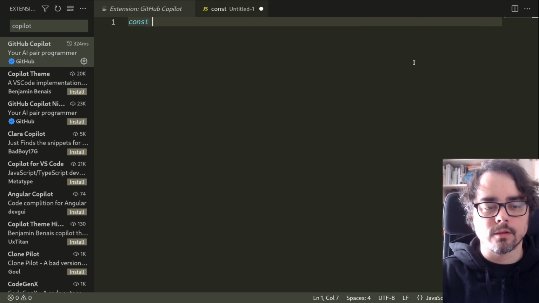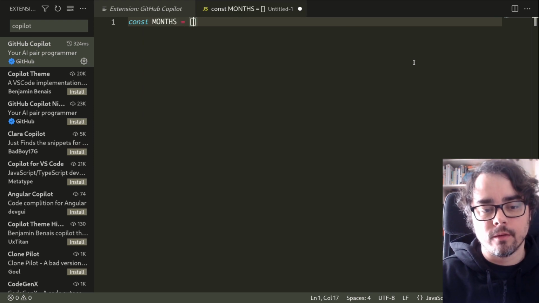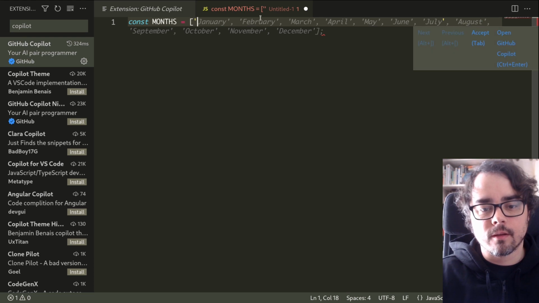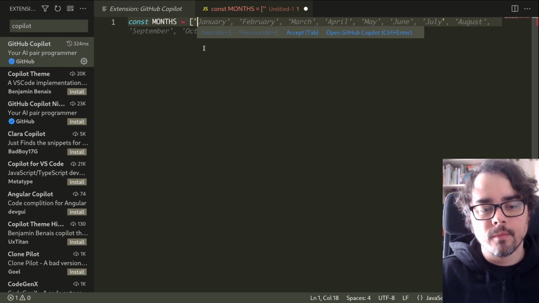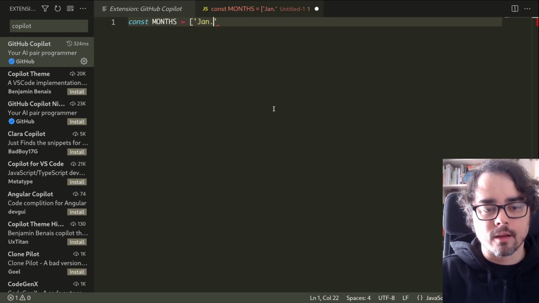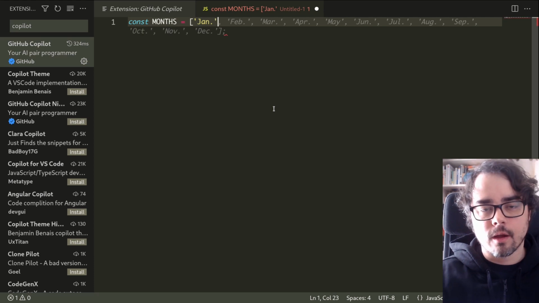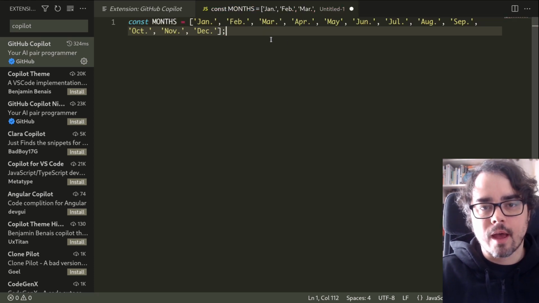So let's say you want to have an array of months. You can set that up like this, and immediately it fills it in. Well, here it has the full month name. So maybe you want to have some other pattern like Jan dot. And there you go. Automatically, it'll finish the pattern for you.